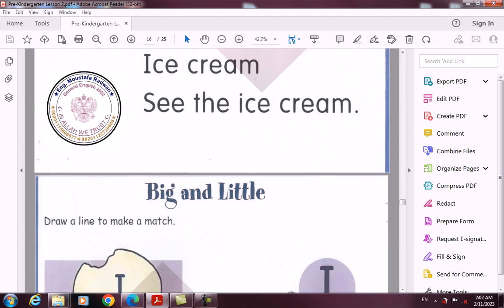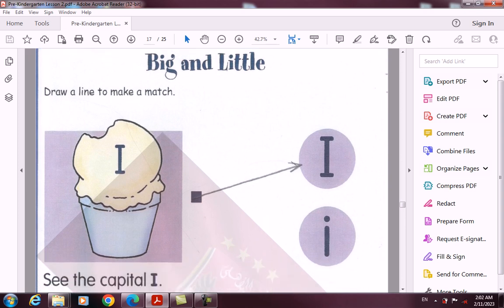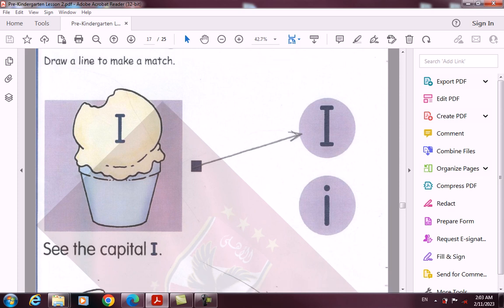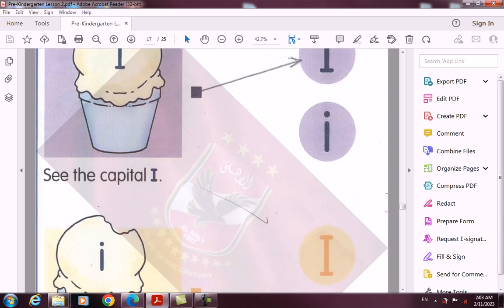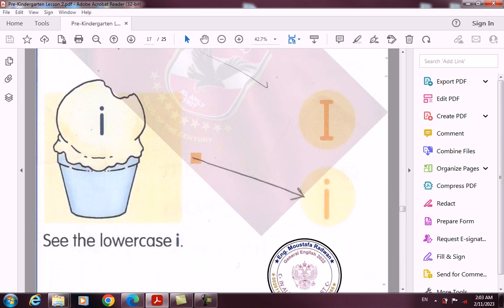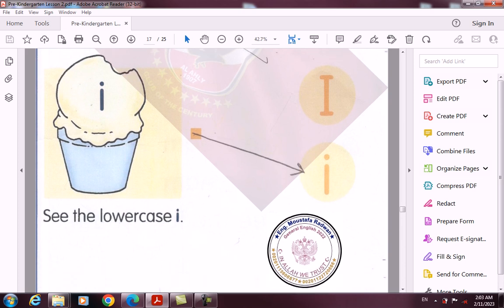Now to the big and little sections. Draw a line to make a match. See the capital I. So we'll have to draw a line from the I to the first circle, which contains a capital I. Now see the lowercase i. We'll have to draw an arrow, but this time to the second circle, which contains a lowercase i.